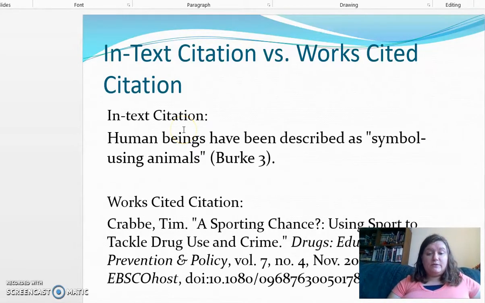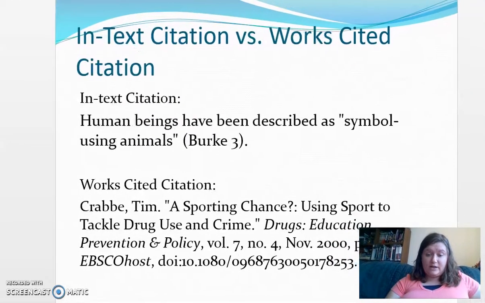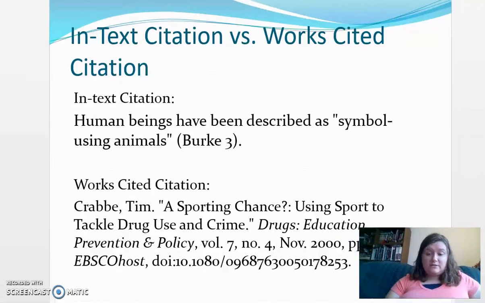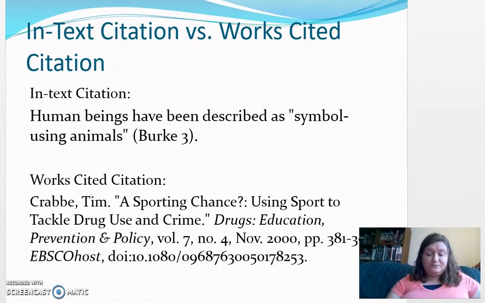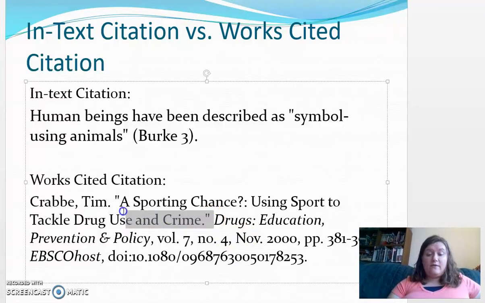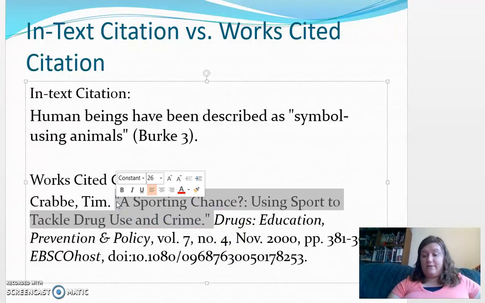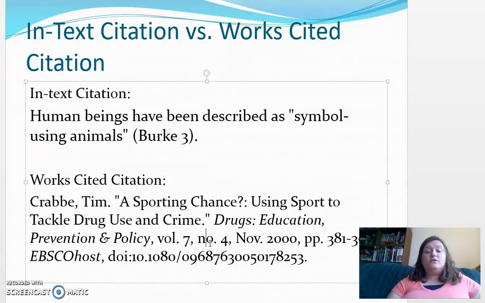So here's a difference between an in-text citation and a works cited page. If you notice, the works cited entry is going to have a lot of information. You're going to have the author's last name, comma, first name. Here, because it's in quotation marks, we have the title of that essay. I'm bringing this down for you. So it's the title of an essay. This is something that you would find online using EBSCOhost. I'll post another video about that.